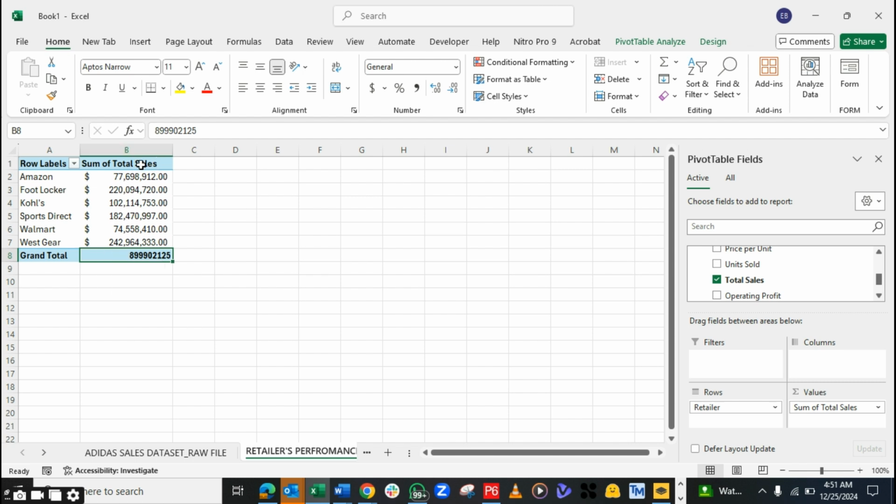So one thing I want you to learn again is you can sort this table. I don't like a table that is not sorted. What do I mean by sorting? You can sort to have the highest figure at the top or at the bottom. You can sort it in ascending order or descending order, right? So that it looks professional. So let's do that. Come to your row labels. You see that filter button there.